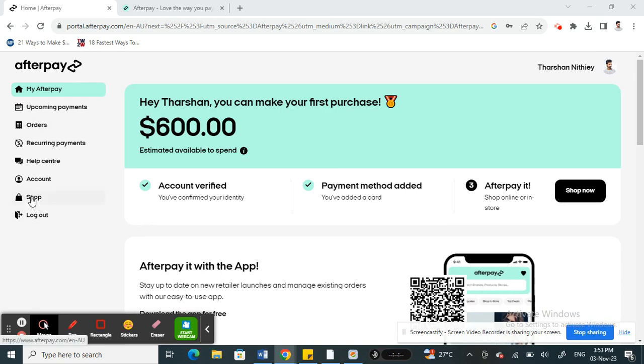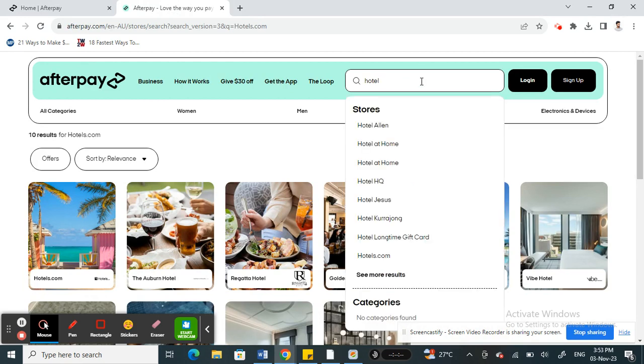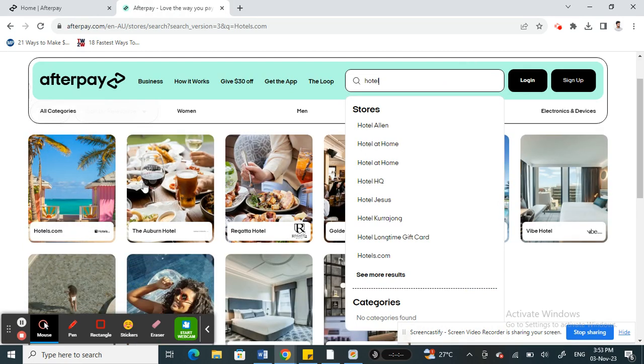You can also use the Afterpay app. It's the same process either way. So hit on the shop option here. Once you click on the shop option, you're going to simply search for the hotel that you want to pay for. For example, if you search for hotel, it should pop up all the hotels supported by Afterpay.